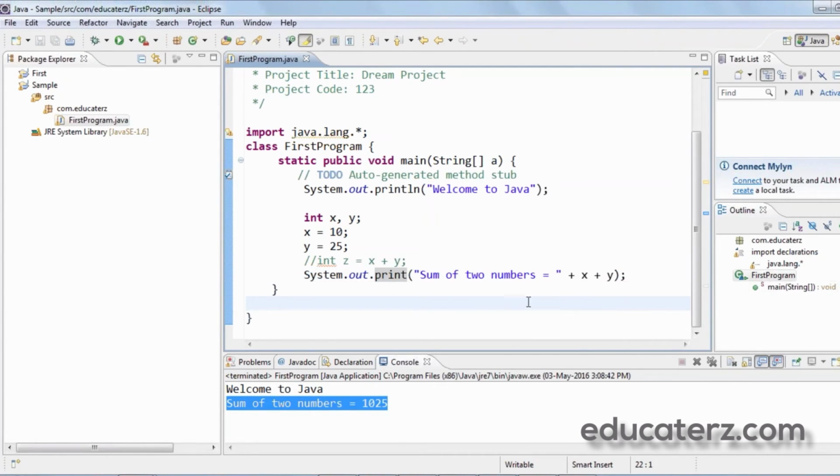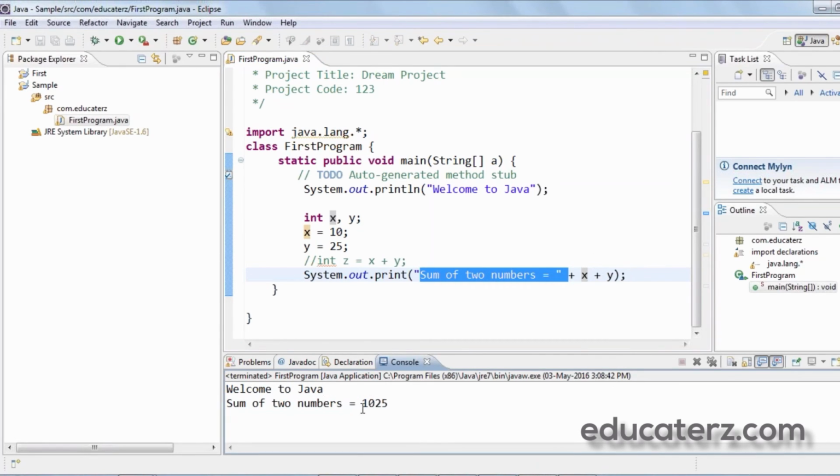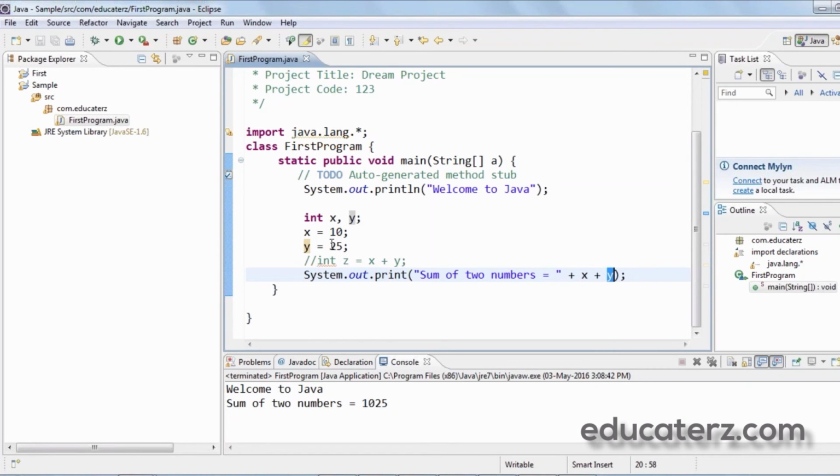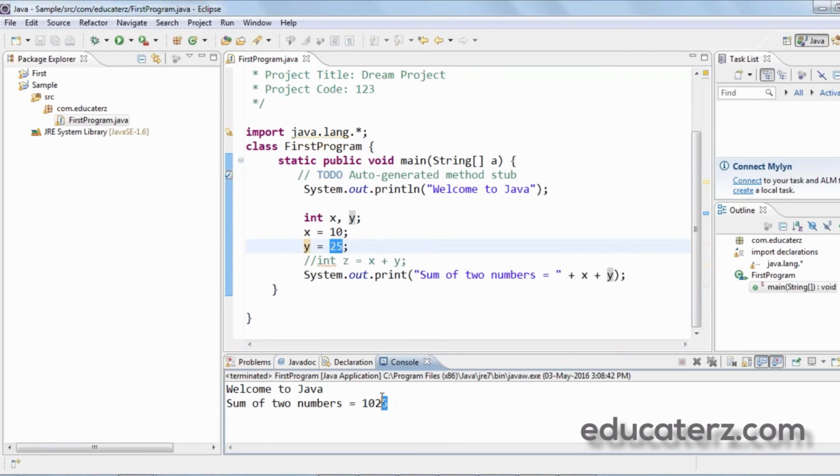So the left one is a string called sum of two numbers, and the next two parameters are integers. Since the left one is a string, x is converted into a string. That is, 10 is converted into a string, and 1 and 0 are treated as separate characters and then concatenated to the string. And similarly, y also is converted into a string, and 2 and 5 are treated as separate characters and concatenated with the string. So that is the reason we got the output as sum of two numbers equals 10, 25.